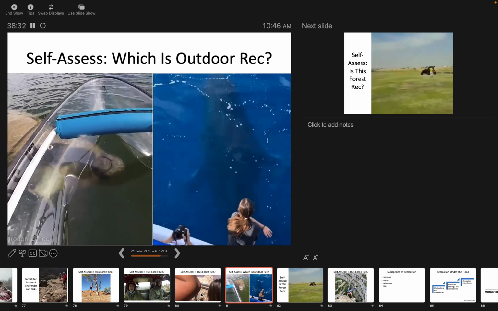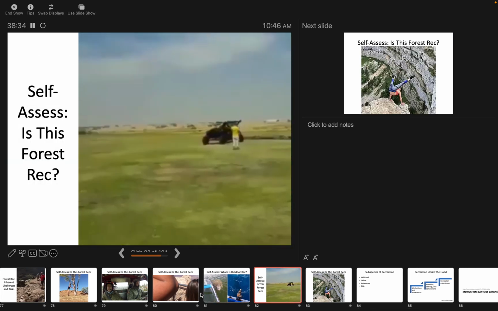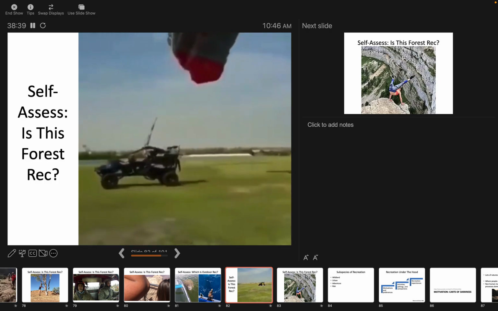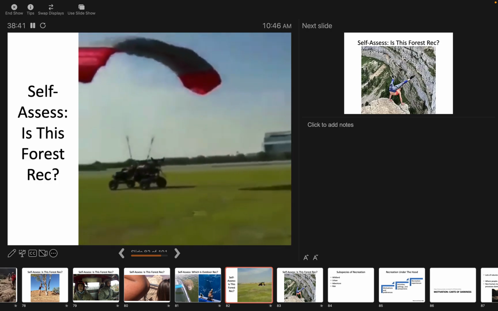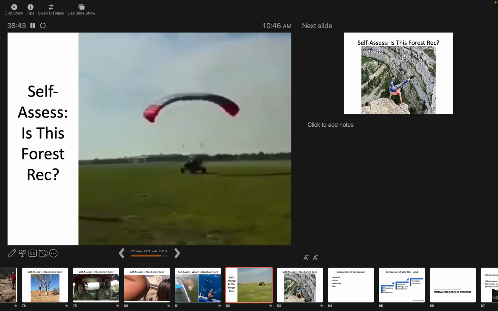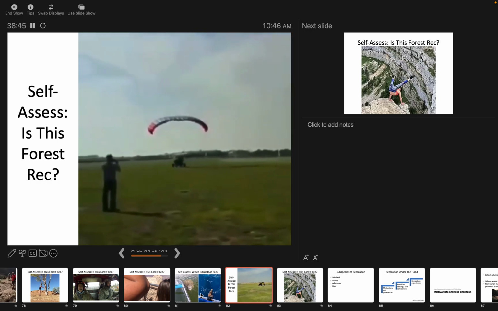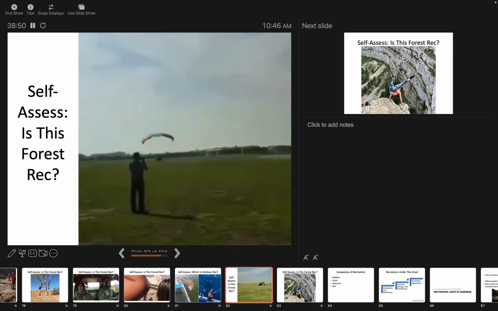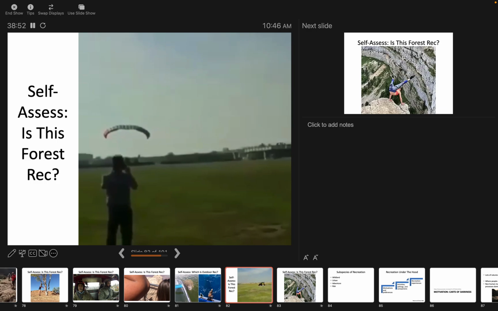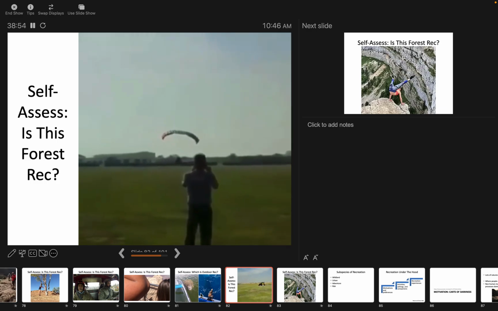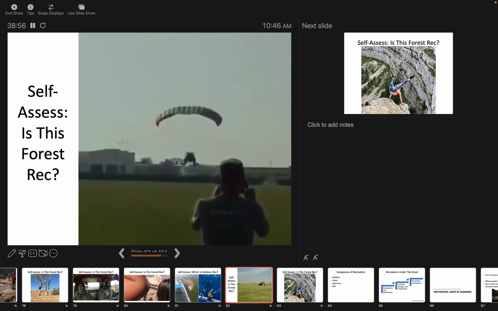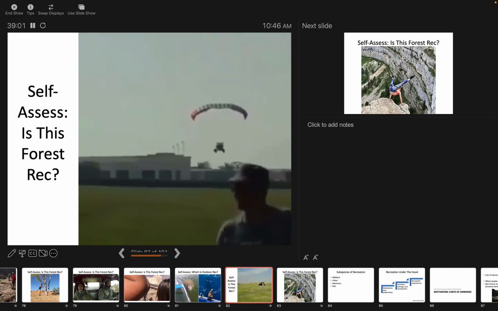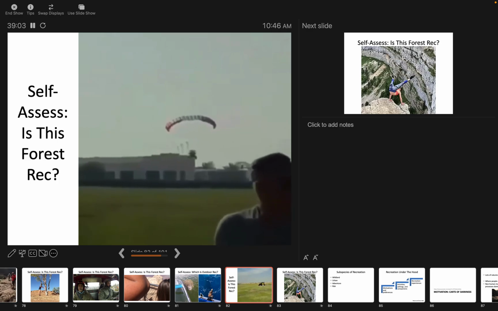All right, second to last one. This one here. Is this forest and outdoor rec? Are we to be managing for this? Somebody's added an inboard prop engine to an ATV and put an airfoil on top. Wait for it. Wait for it.